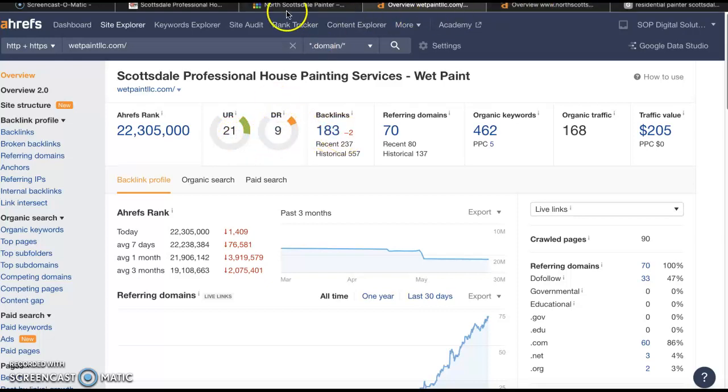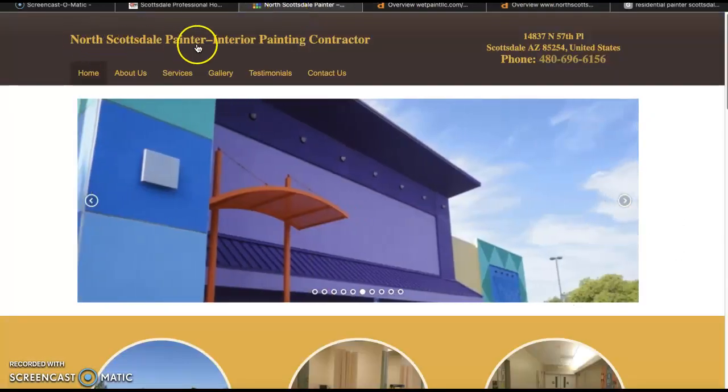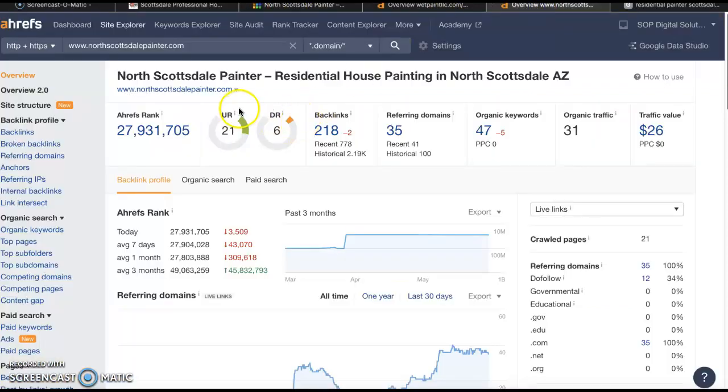And I've also put in one of the top competitors in your area, this North Scottsdale painter. And as we can see, their trust rating is the same. Their power rating is a little bit lower. They have more backlinks, but again, that's kind of letting us know that these might not be as trustworthy, relevant, or as powerful as they should be.